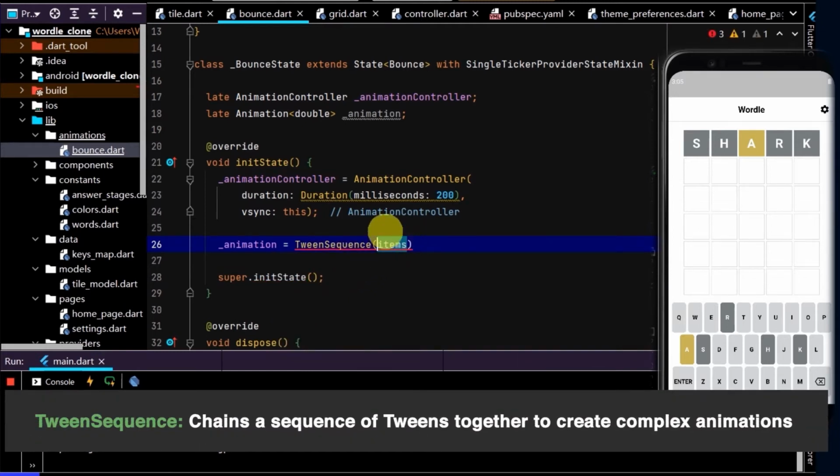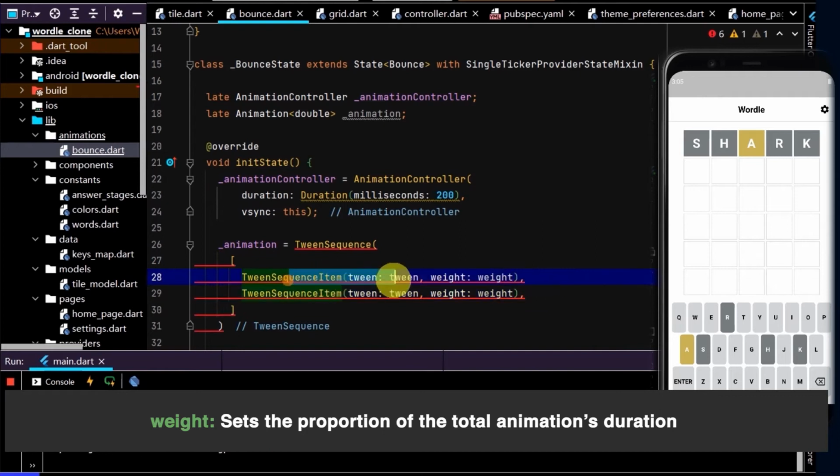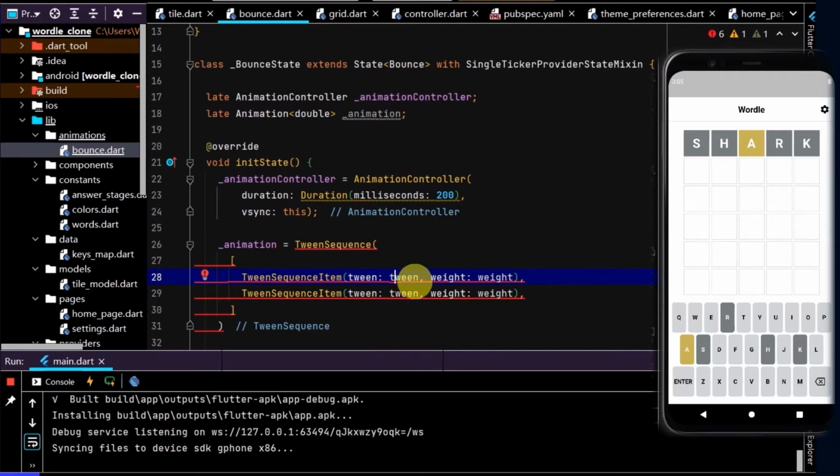a series of tweens. So in here I can pass in tween sequence item, and I can pass in multiple tween sequence items. So this tween sequence item will run, and once that's completed, this tween sequence will run. So here we need to pass in two things. Firstly, we need to pass in the tween that we want, and then also we can pass in a weight, and this will determine the duration for each individual tween sequence item out of the whole animation.